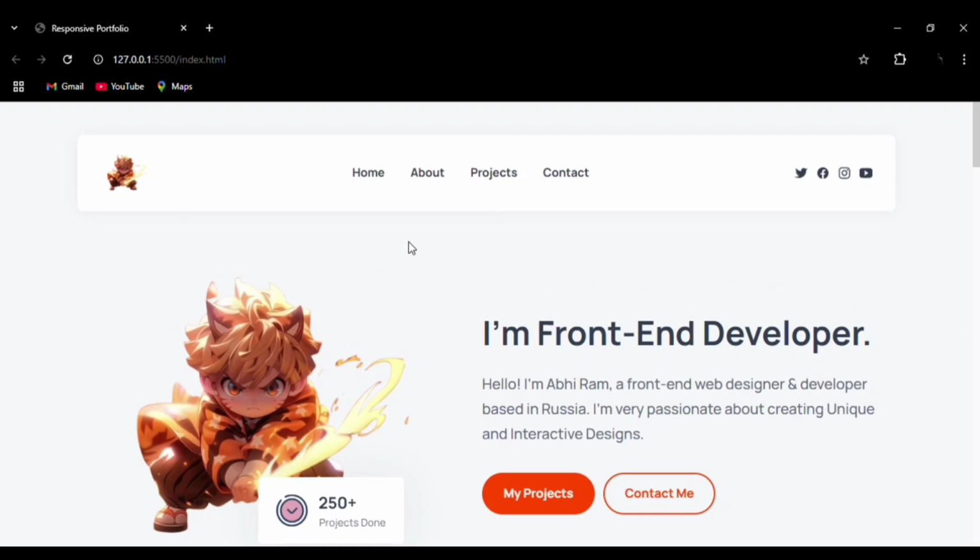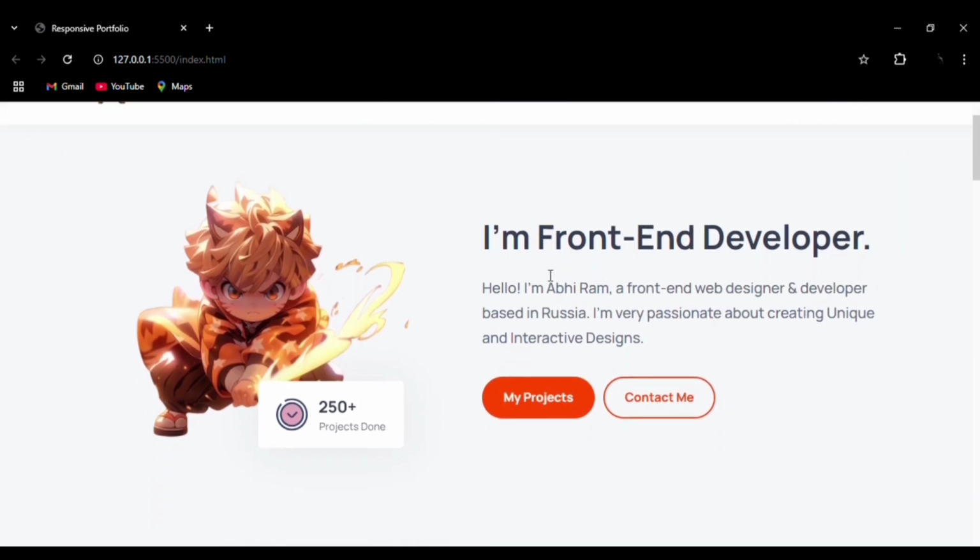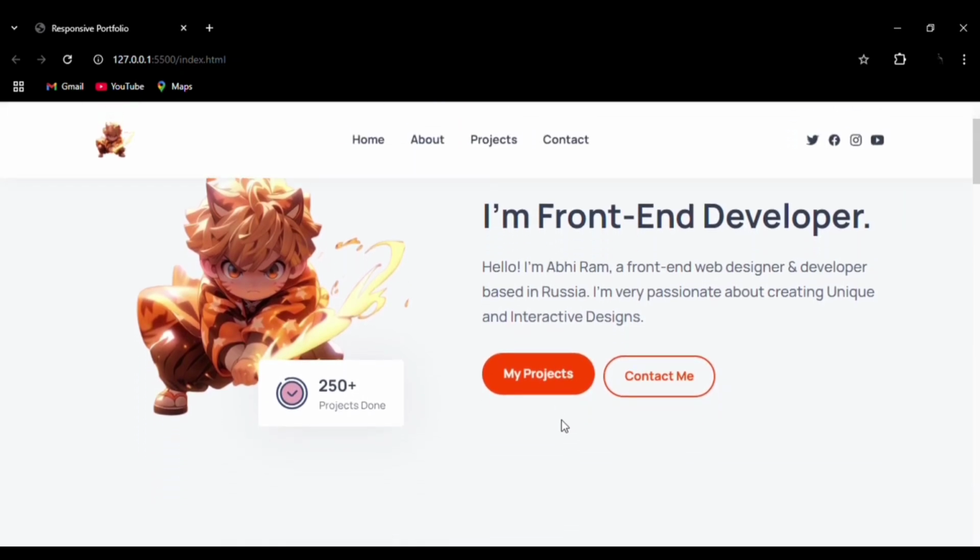And now let's go through the website. You can see the hover effect on the navbar, the color change effect, and you can see the hover effect on the social media icons, and you can see the box shadow effect around the navbar, and you can see the hover effect, as well as you can see the color change, background color change, and hover effect on the button.